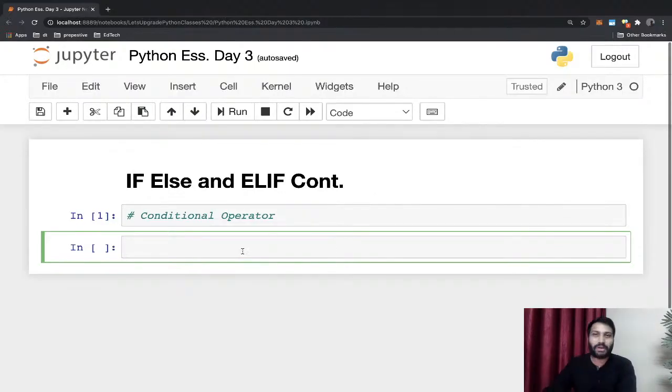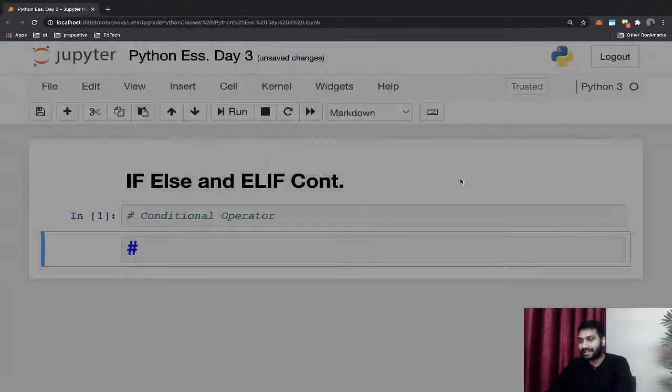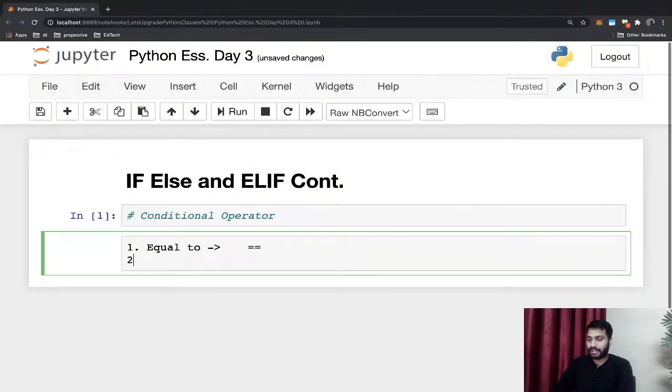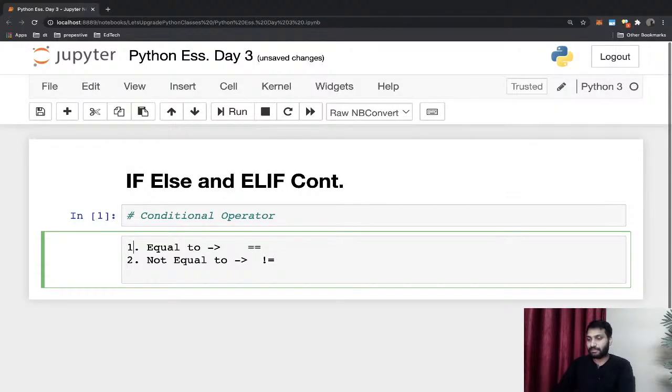For example, what are the conditions in our life? Let me write down what all conditions we can have in our life. Just one minute. Raw nb. Inside raw nb, let me write down the first one. The first condition can be equal to, which can be denoted as double equal to. The second condition can be not equal to.